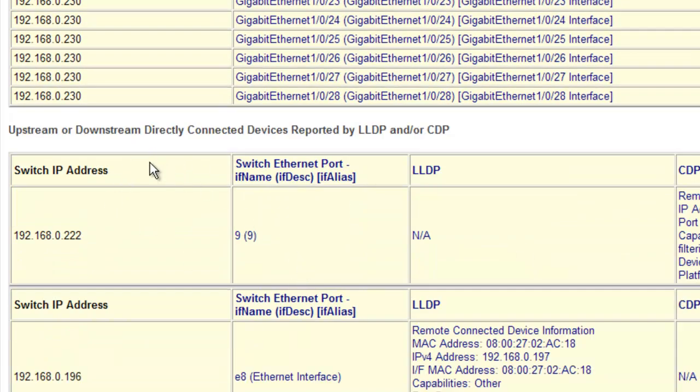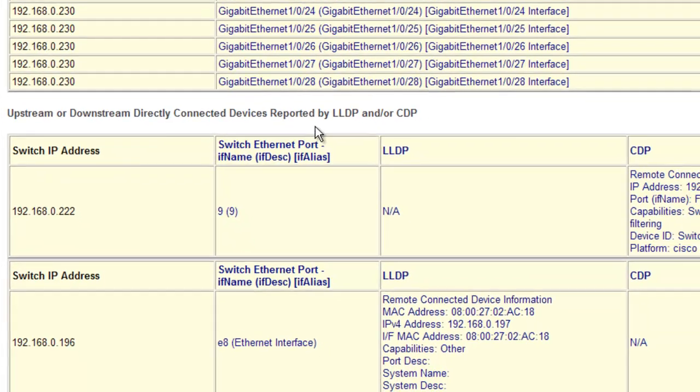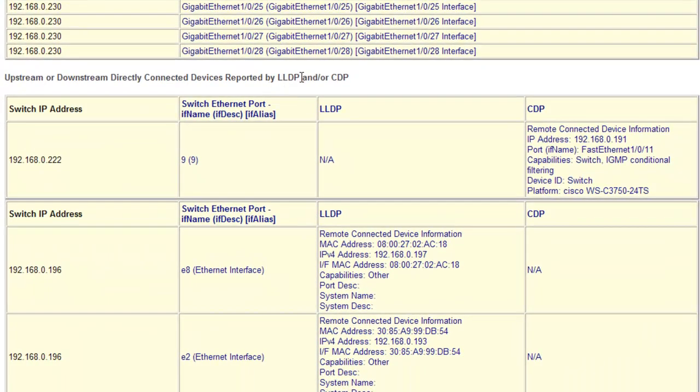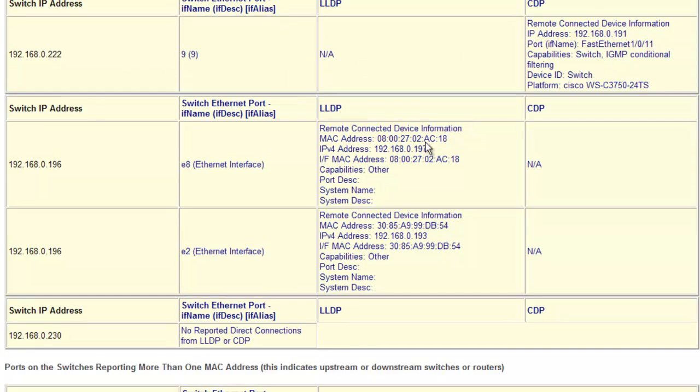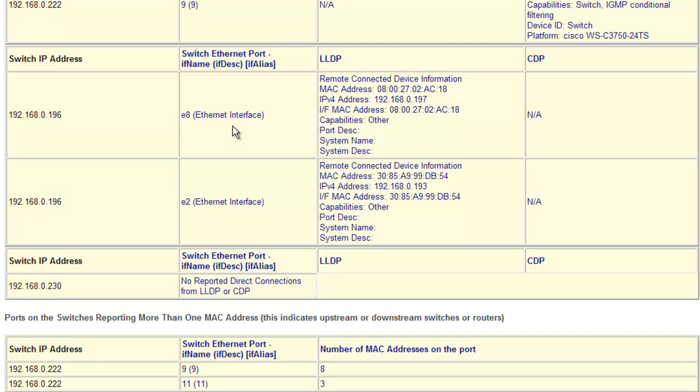Now, right here you see up or downstream directly connected devices reported by Link Layer Discovery Protocol or Cisco Discovery Protocol. And 222 shows that port 11 device that we were talking about, which happens to be a Cisco 3750 switch, and it has port 11 connected to port 9. And right here, this switch is directly connected to another switch, which happens to be a 197 switch.